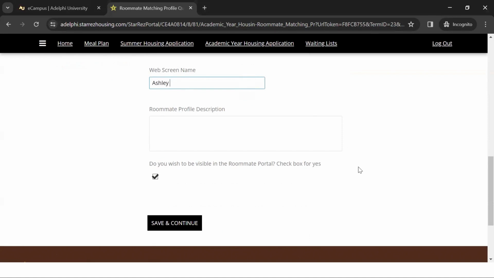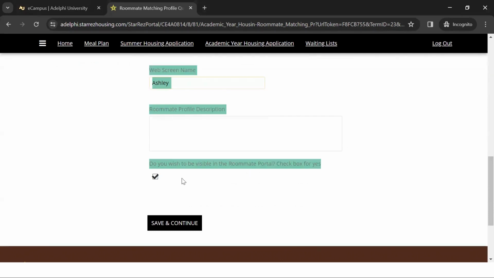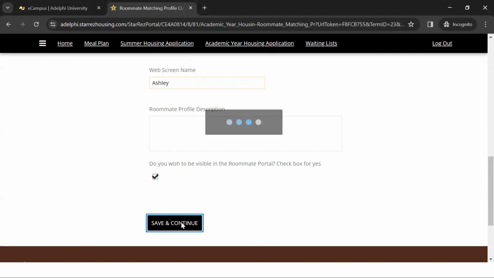The most important part of this process is, do you wish to be visible in the roommate portal? We do have the default for it checked. If you do not wish to be visible, meaning you do not wish for others to be able to see you within the portal, you may uncheck this if you wish. What may make things more difficult is that other people may not be able to find you in order to find an appropriate roommate based off of this questionnaire. From there, you'll click Save and Continue.